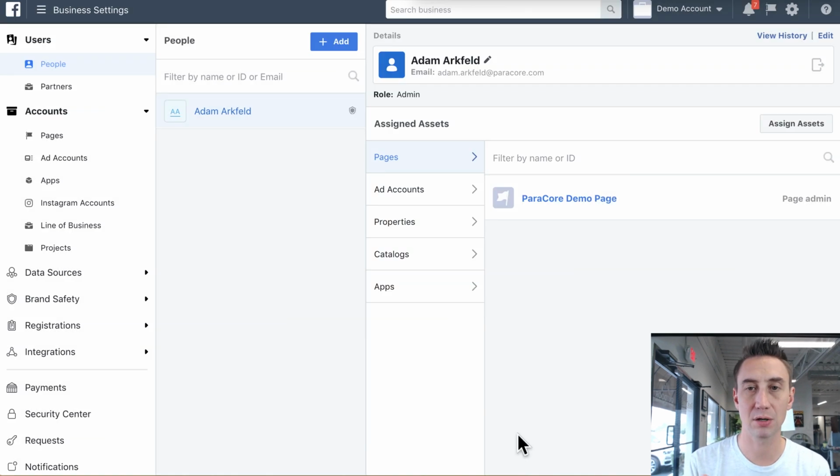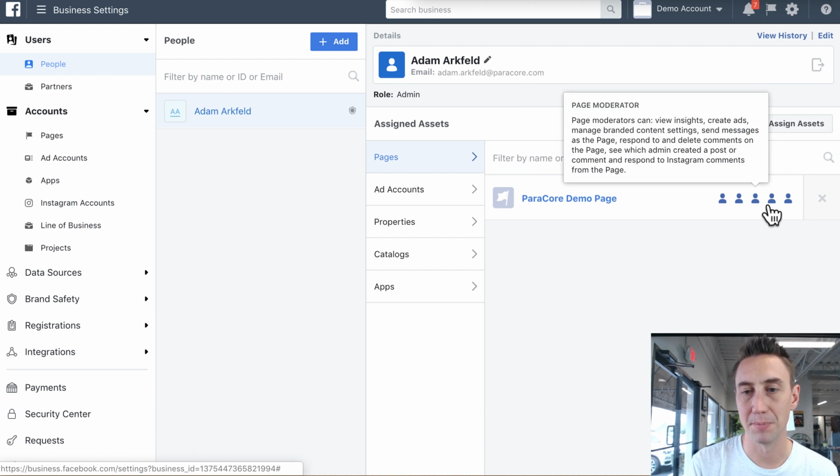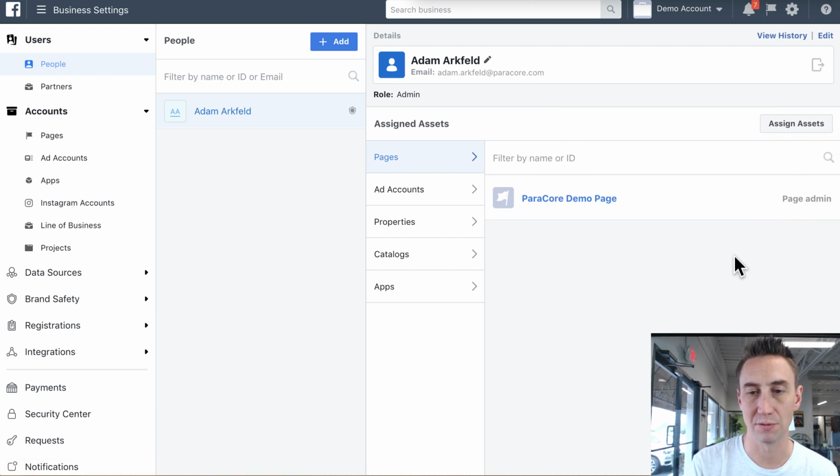So this is Paracore, or your business, and you want to add employees in. You do those through the people. So then we have Adam here. And then on the right-hand side, these are all of the things that Adam has access to. So I have access to our Paracore demo page. This shows what level of access I have. So admin, editor, moderator, advertiser, so on and so forth.